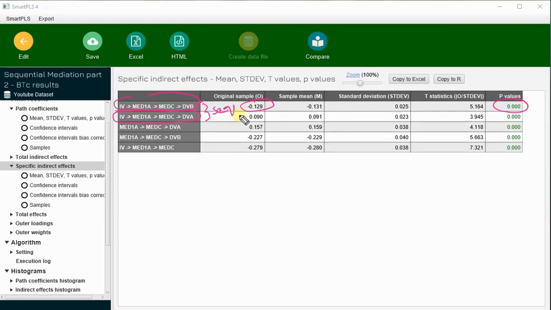Beta weights are obtained, as I've told you, as the indirect path A, B into C for the path DVA, and for DVB the indirect paths will be multiplied as A, B into D, and their significance is calculated. As the p value is less than 0.05, these two paths are significant. This significance shows that there is a presence of sequential mediation.